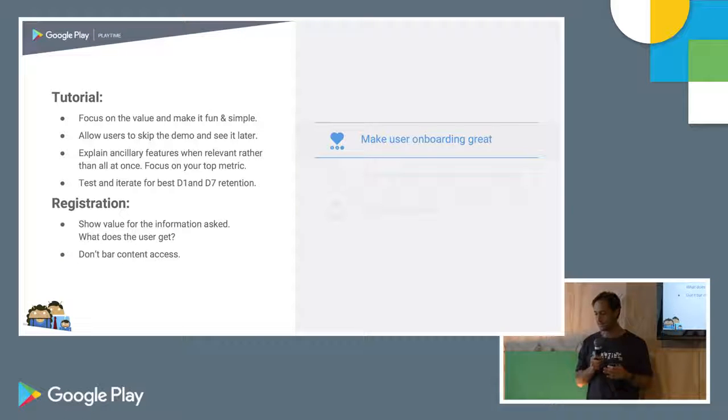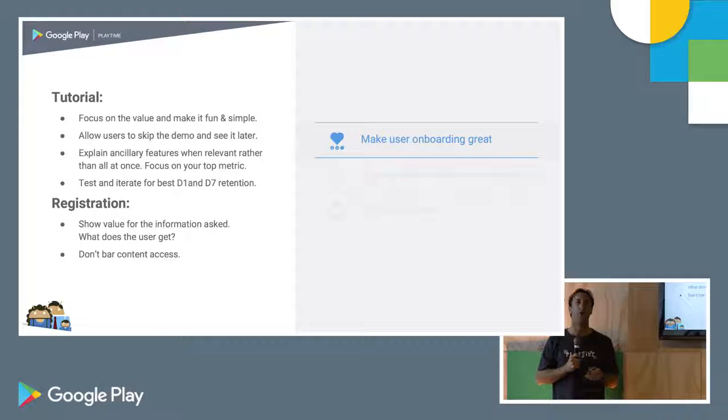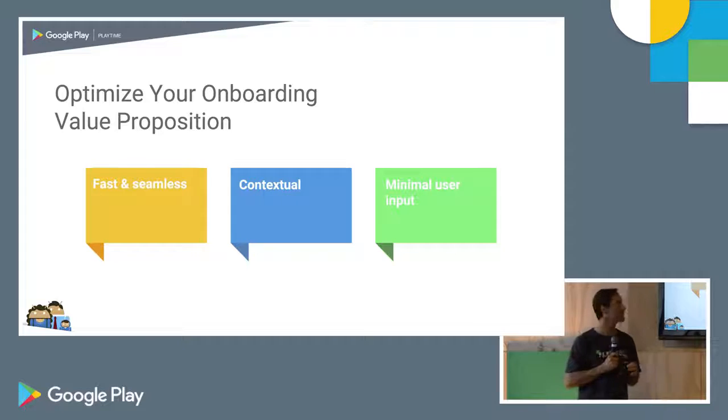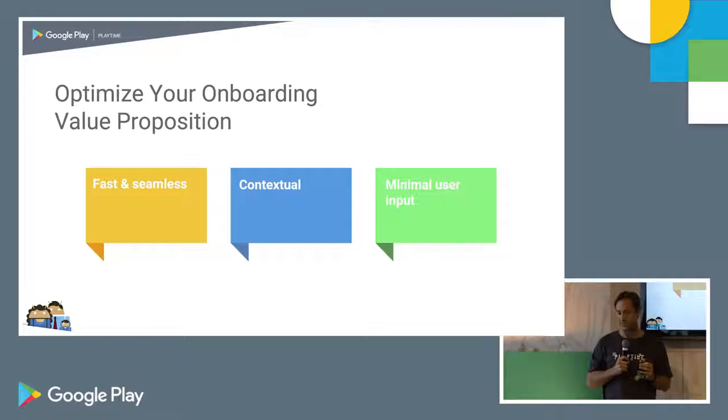On the registration side, be sure that you show value for the information asked. So what does the user get? And don't bar access. And optimize your onboarding value proposition.